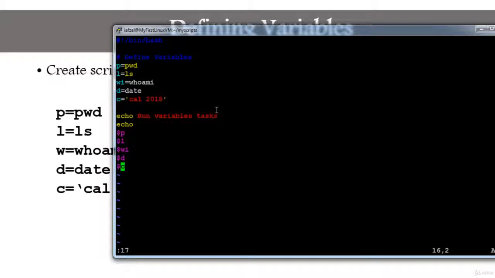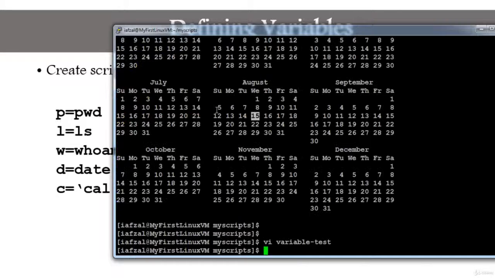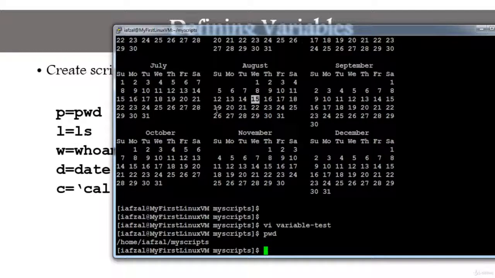So that's how you define variables. Going forward, I will be writing scripts in different directories. I could be writing in myscripts, or I could be writing in just the scripts directory. You could follow just one directory if you want to, or you could use different directories depending on how you want to structure your scripting skills and how you want to organize them.